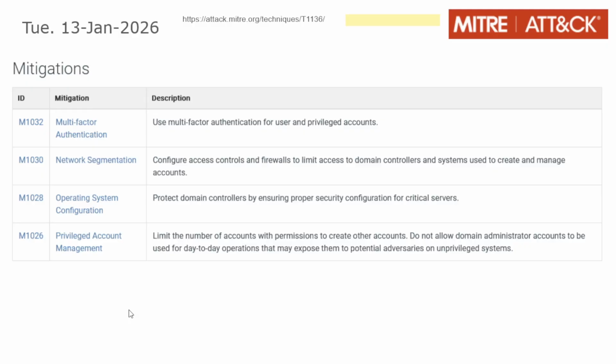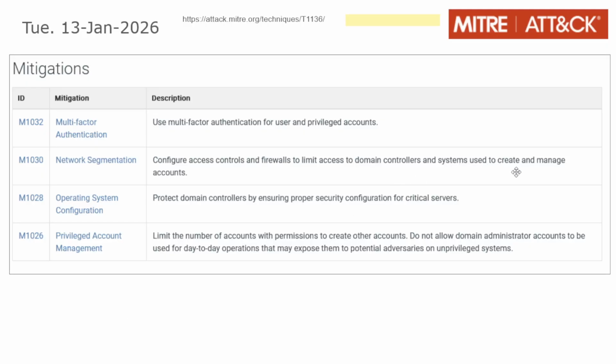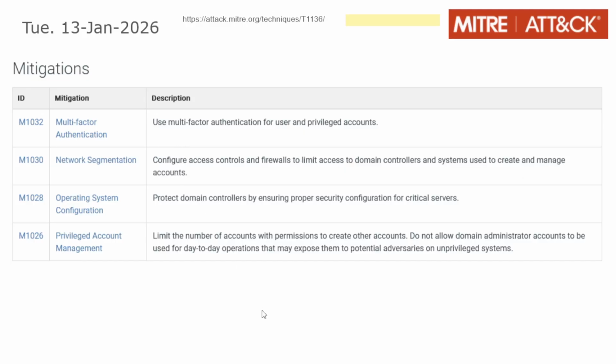But then you have network segmentation. So if you have accounts that are only valid for certain networks, well, at least they don't move laterally easily then. So yeah, to limit access to domain controllers and systems used to create and manage accounts. Yes. So if your domain controller is in a segmented network and deep into the security architecture, you might have a hard time as a hacker to reach that stuff.